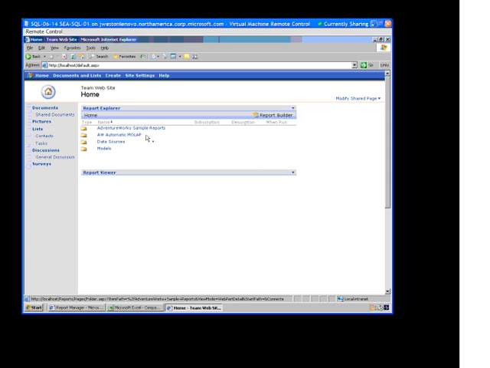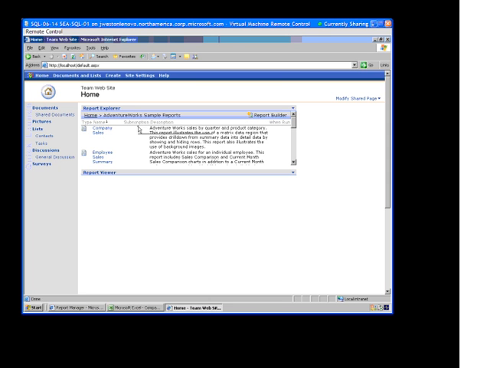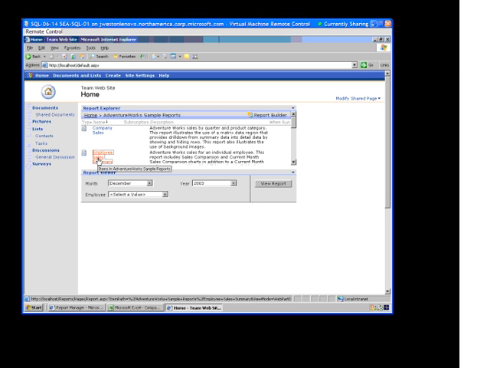So let's go ahead and go back into AdventureWorks Sample Reports. This time I'm going to take a look at this new report here called Employee Sales Summary, and just show you what that report might look like. So let's take a look. Notice my drop-down box here for employees, and let's take a look at Amy's information for the year 2003, and click on View Report.